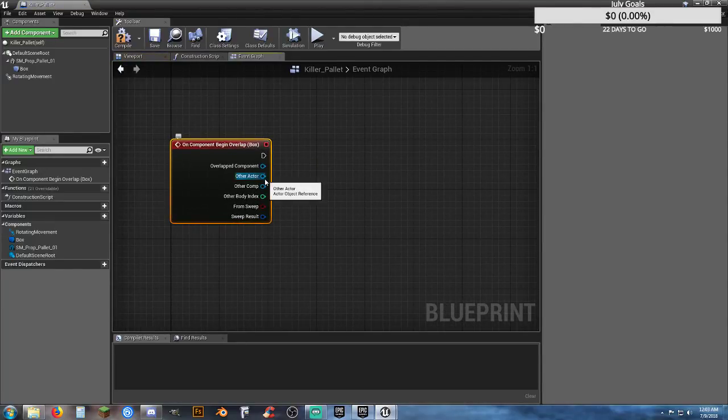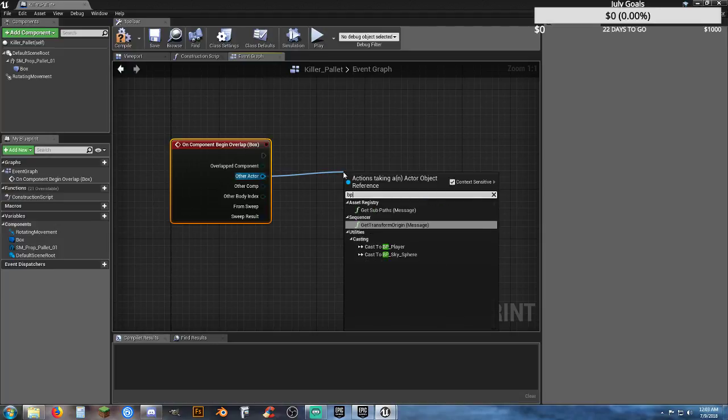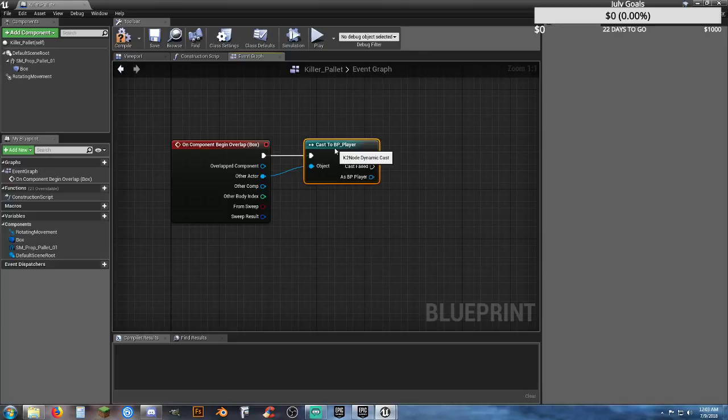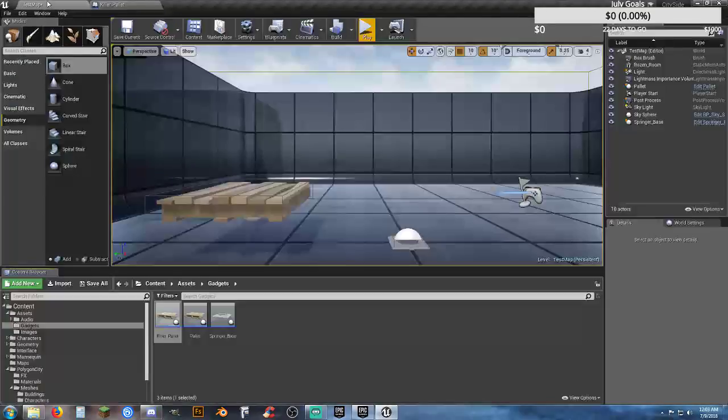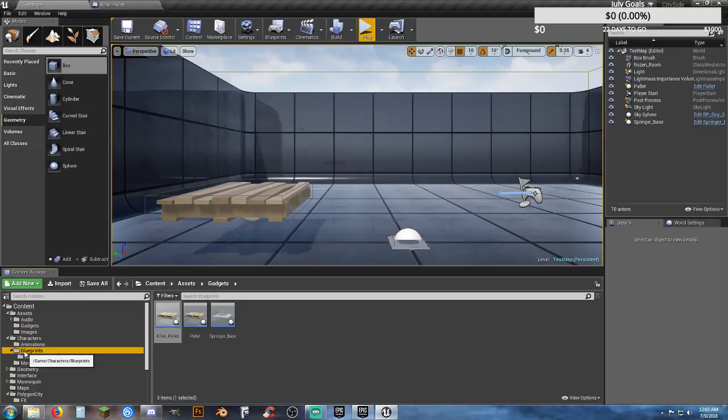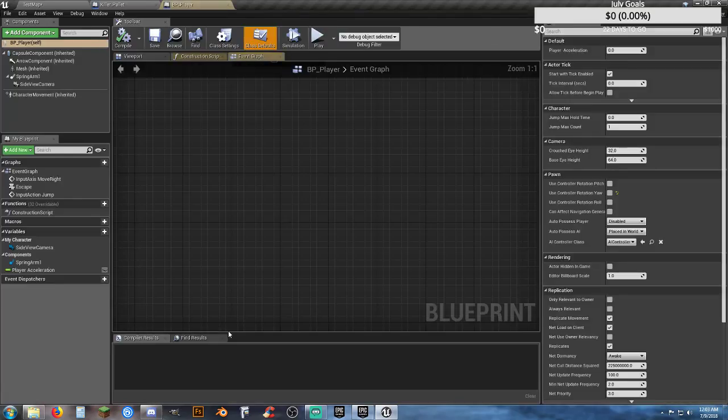And this is where we want to go from our other actor. And BP underscore player. Your player character. And then we want to pause for a moment because we don't have anything there. We need to go to our characters folder. Blueprints. And go to our actual character.